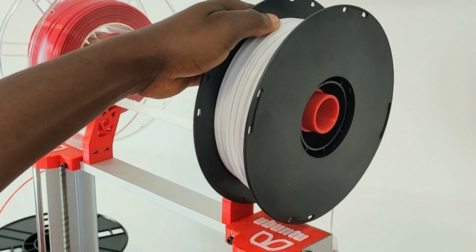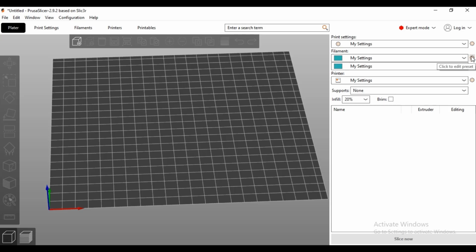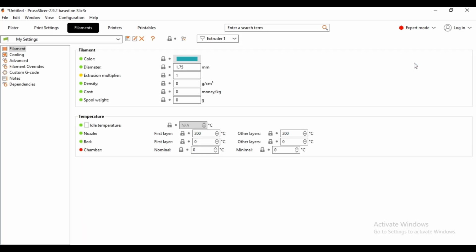So on the far right corner we can see the setting icon there. Click it, click edit preset. Okay, so now you can see here we have extruder 1, extruder 2. You're going to go with extruder 1 first.